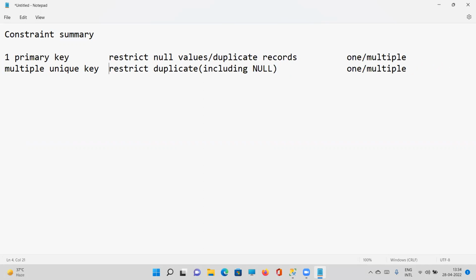Again, the third difference is that in a primary key, you cannot insert null values, but in a unique key, you can insert null values, but you still have to maintain that there should not be any duplicate. So you can include null values. So those are the three differences between primary key and unique key.